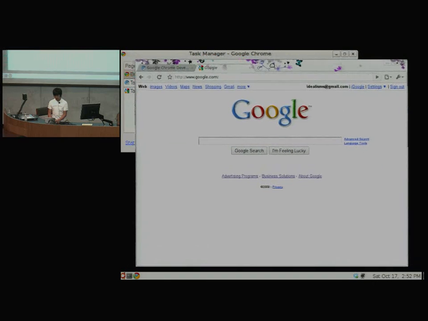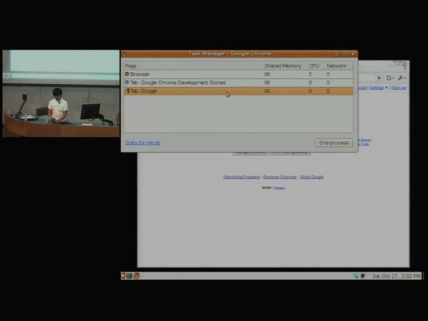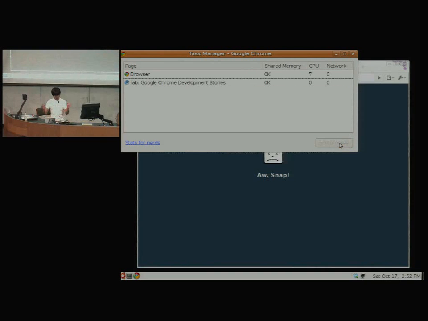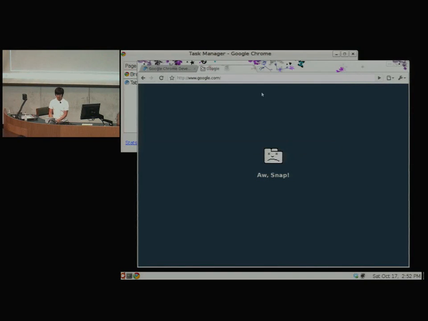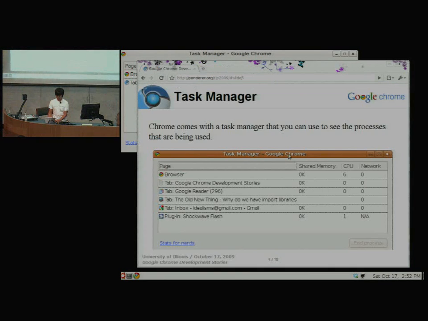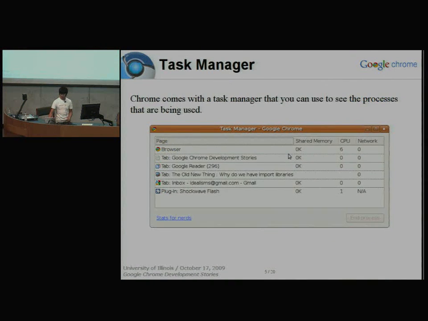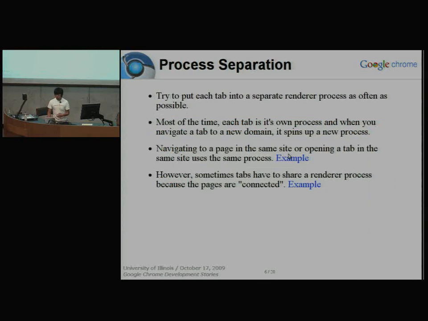They're completely isolated, and if you want to kill a process, you can do that, and it'll kill that process, and the other process will keep going. Kind of tricky. It's not entirely true that every tab runs in its own process. We try to do it as often as possible. But there are some cases where, to maintain web compatibility, we can't do that.